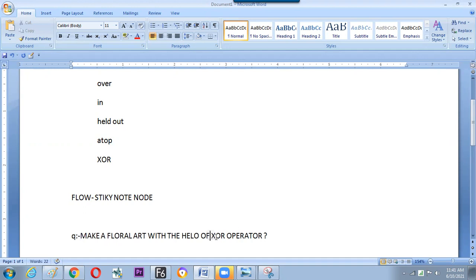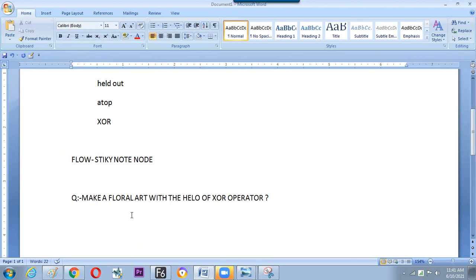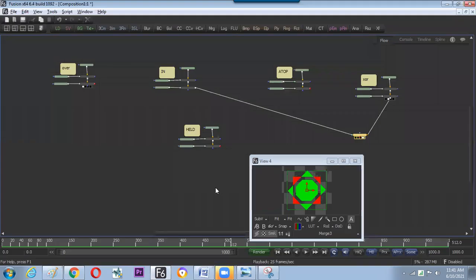Use X and operator and make a floral art design. And you can do this. This is the task. Now we'll see the next thing, how to bring a Photoshop file in Fusion. Okay, the task, the next. So hope this much of things are clear and we can work on this.